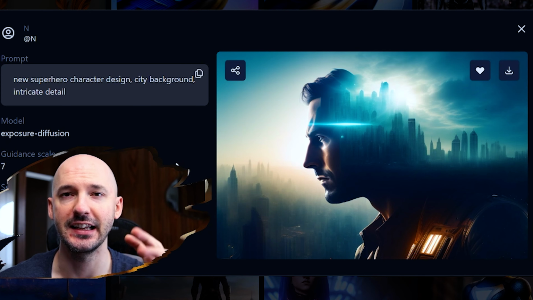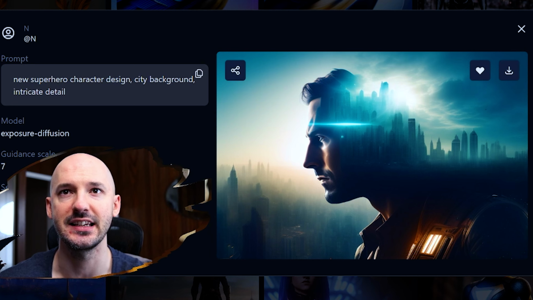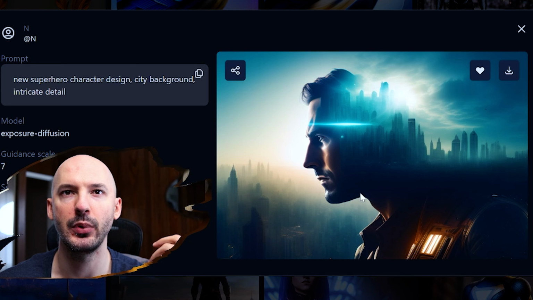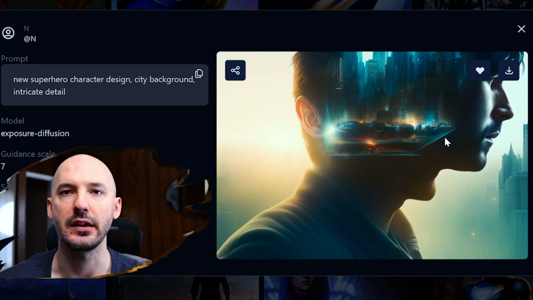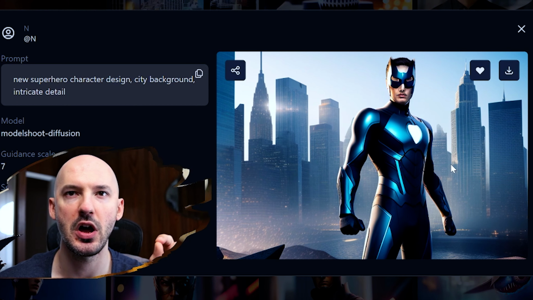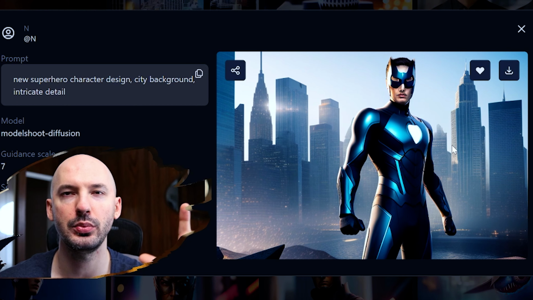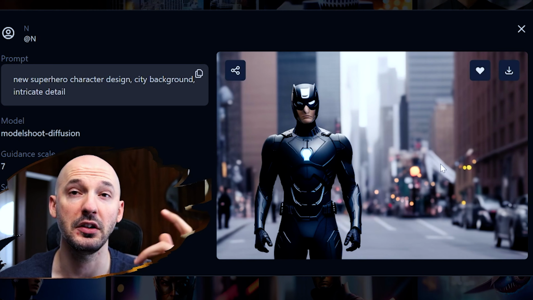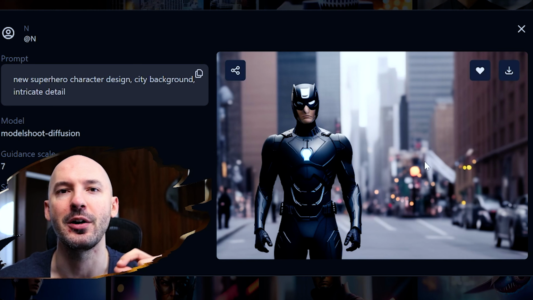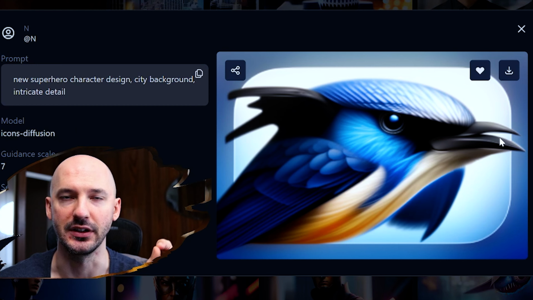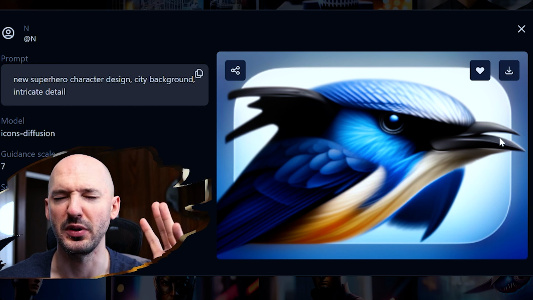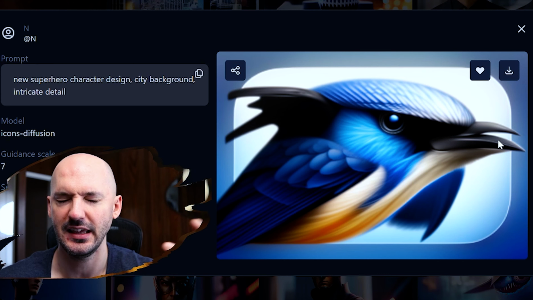Exposure Diffusion. I think these are really cool, really artistic photos. Definitely J.J. Abrams style with the lens flare, but basically two pictures in one. Like, oh, that Adam's apple, that's nightmare fuel. Model Shoot Diffusion. Not the most detailed, but pretty good framing and composition. Actually, arguably great framing and composition. Icons Diffusion. Not going to give you what you're asking for, but maybe it's perfect for making icons.